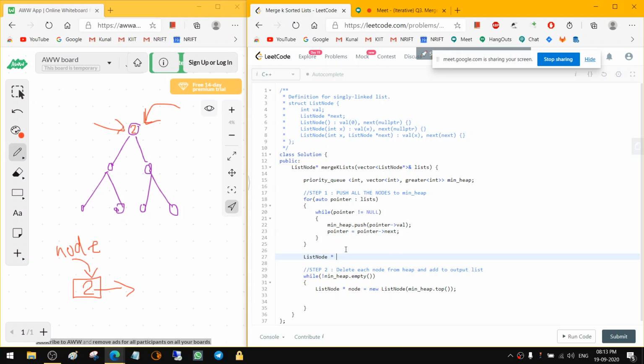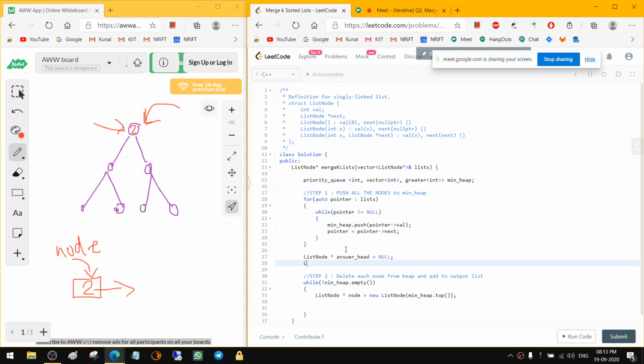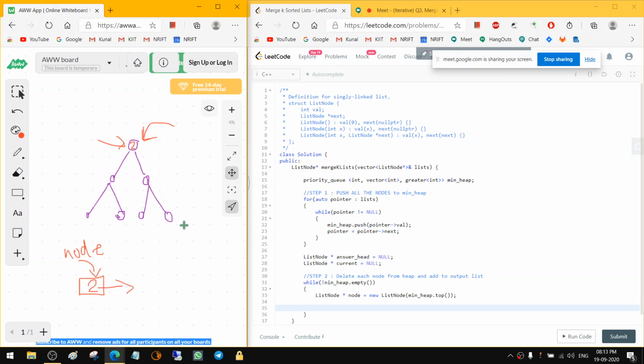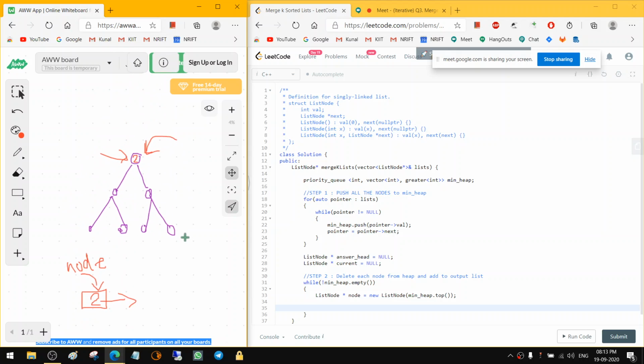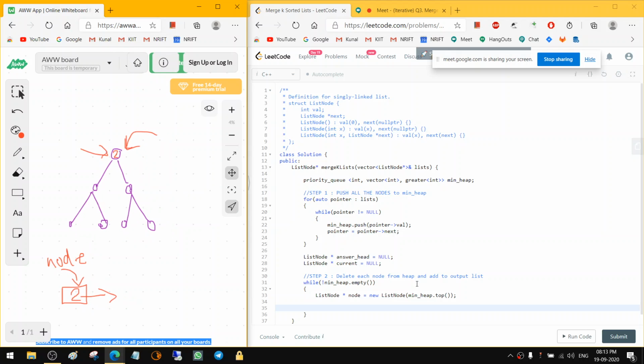List node answer, the head of the answer. Next would be list node current, to iterate through the answer list. Correct. So your node is right here, and what you're going to do, let's zoom out a bit and make it a little, yes, I think that's fine.